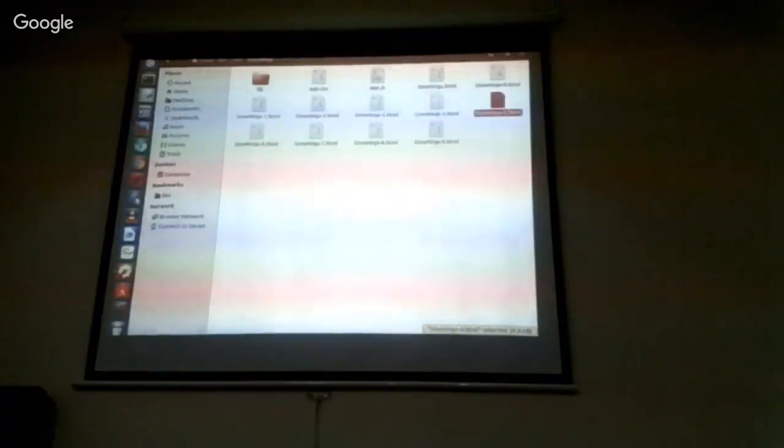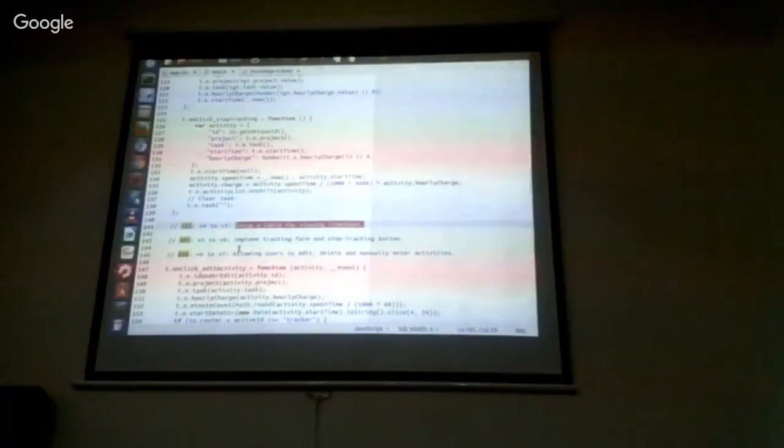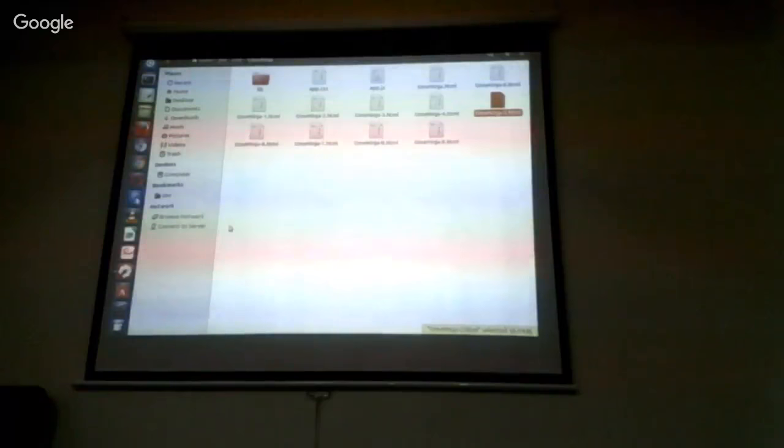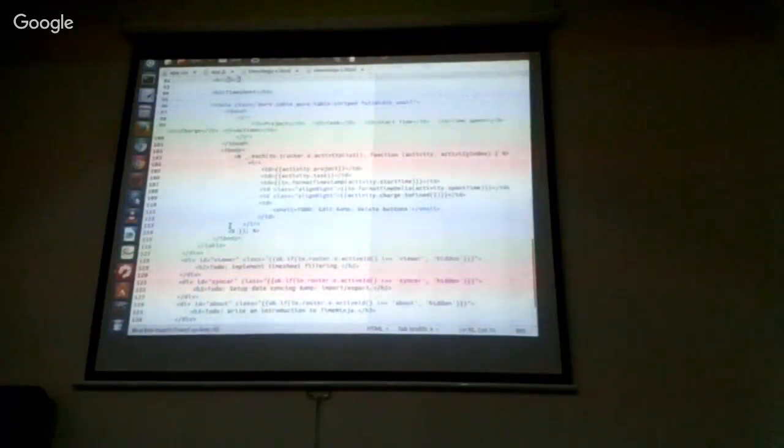That's V6. What was V4 or V5? Oh yeah, we completely forgot the setup. Set up a table for viewing the timesheet. Let's do that first. My apologies, I completely forgot about that. I missed that line. So let me open up V5. Basically, that thing over there where we had one line that said number of to-dos, we replace that with a table. Right over here.